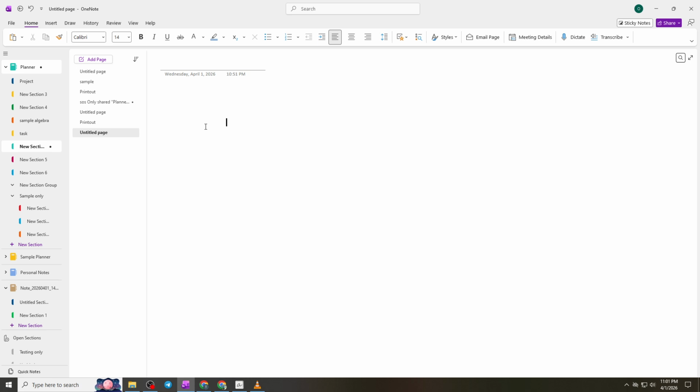From the menu bar, click on the View tab. This section controls how your page appears and gives you access to layout-related tools. Inside this tab, you'll find options that allow you to adjust the background of your page, making it easier to format your notes according to your needs.